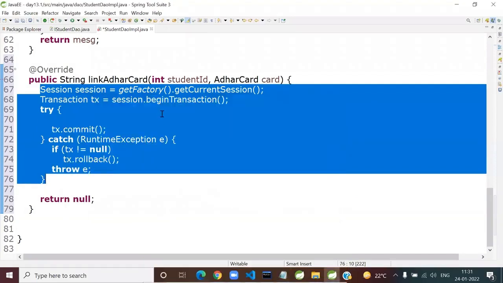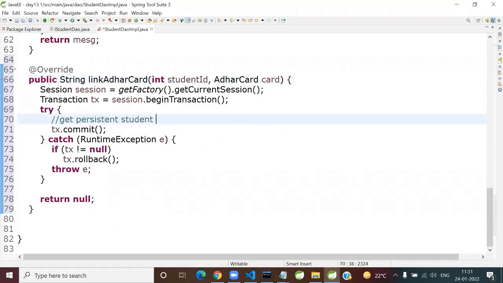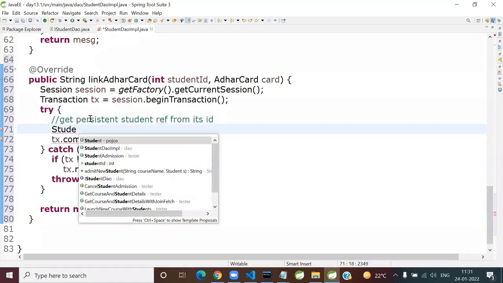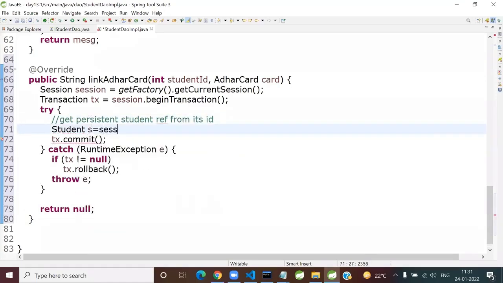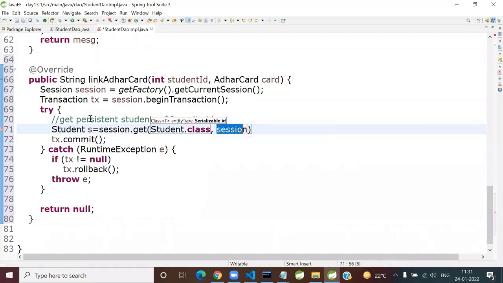Okay. So now you start. So I have given the student ID. So what will be the first step? Get is a very right answer. So here, get persistent student reference from its ID. So these parts, I hope today it is sounding all very basic. And session.get, in goes the class to be deserialized, Student.class and the student ID.